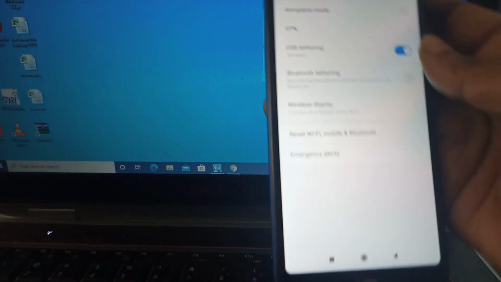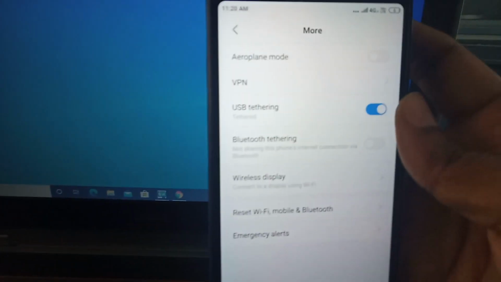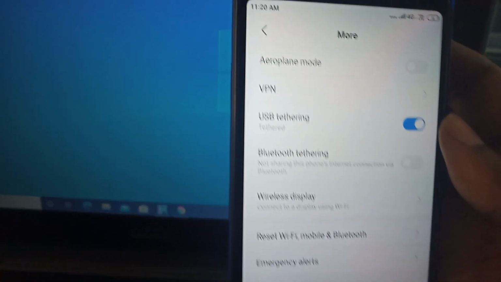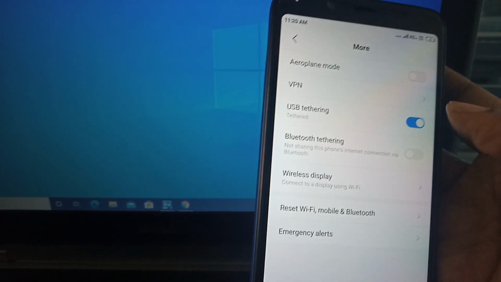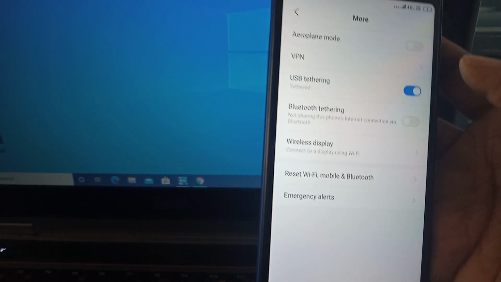This is Redmi mobile, and if you have Oppo or Vivo phone, you will get through settings and then other wireless connections and then USB tethering. So like this you can easily share your data from mobile to the laptop.